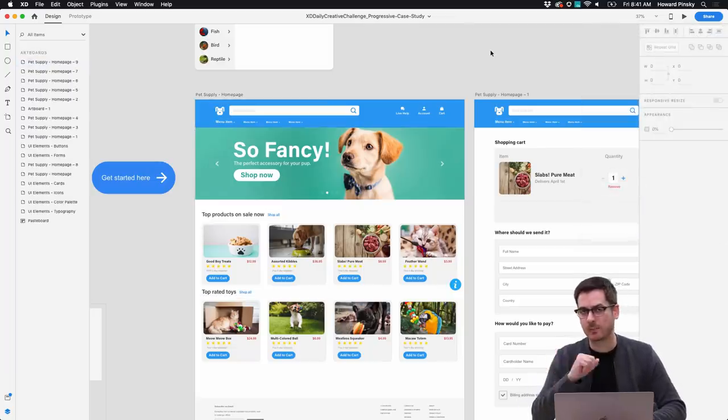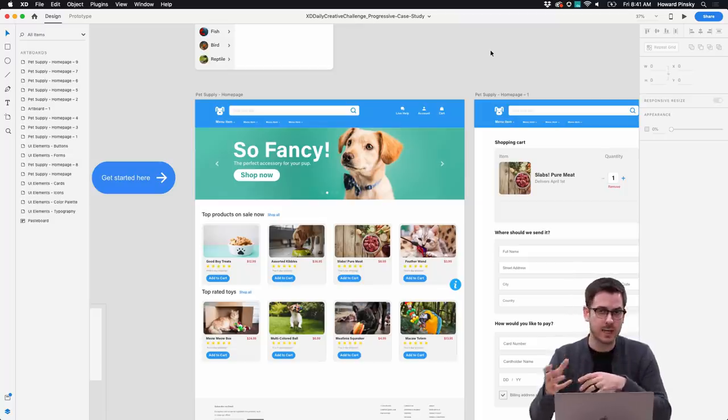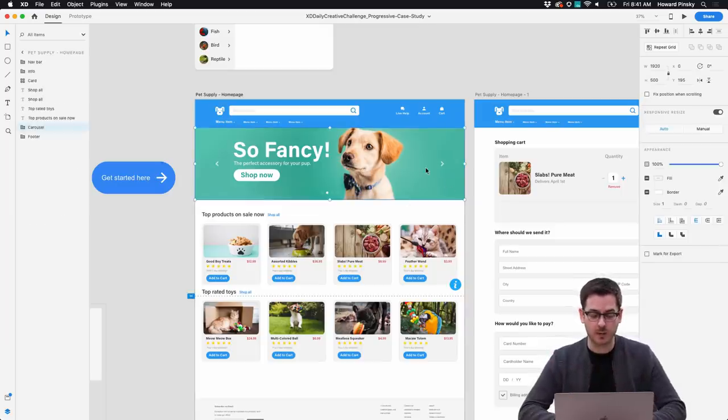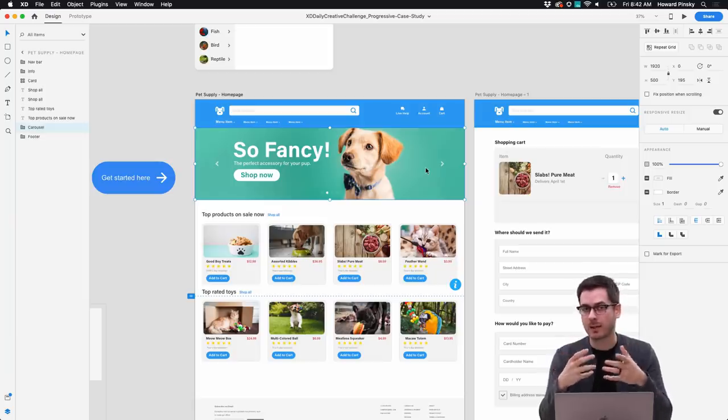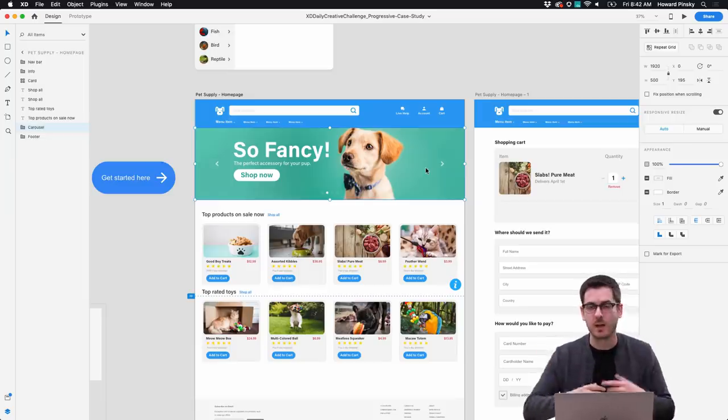But once it comes time to actually develop this thing, you may be working with a developer or your client may be working with a developer and they need to provide certain assets so that they can get going. And that's kind of where Mark for Export comes into play. Now, one of the new features in the latest version of XD: when you import an image into XD, it's going to automatically mark imported images for export, which is great because it assumes that if you bring an image in, you'll probably want to provide it at some point to a client.